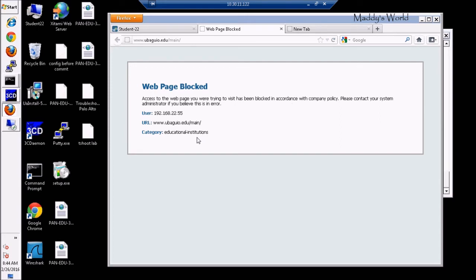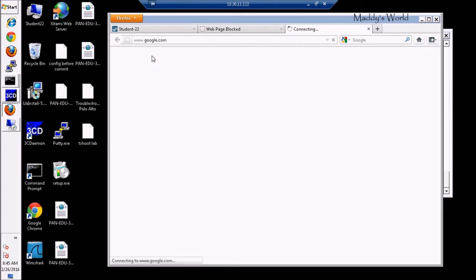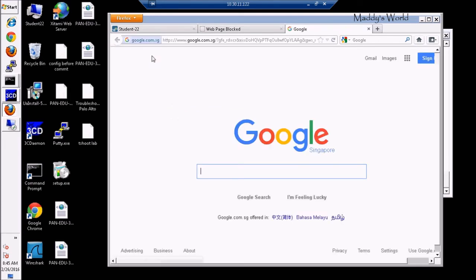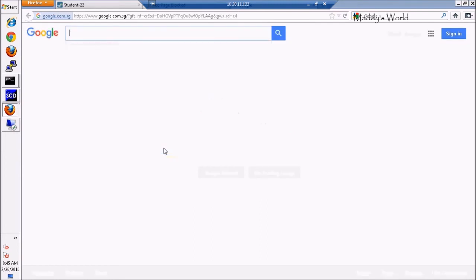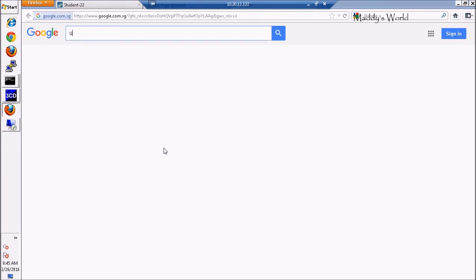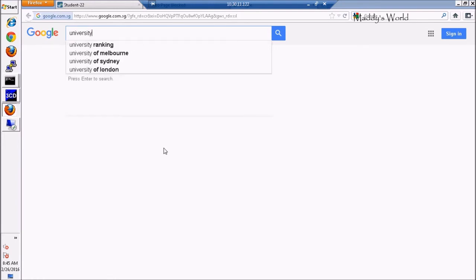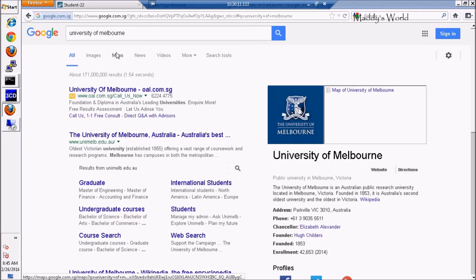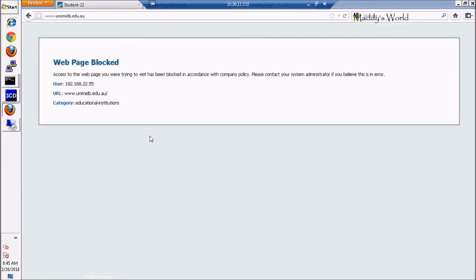So in here, if we are going to do a search, for example, google.com should be able to work, because we only block a specific category, which is for educational institution. For example, let's go to MIT, Massachusetts. Okay, for example, University of Melbourne. This one is an institution, so by right we should not be able to access this one. Okay, as you can see, it is working, right?